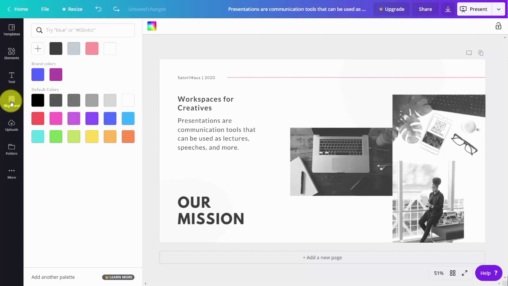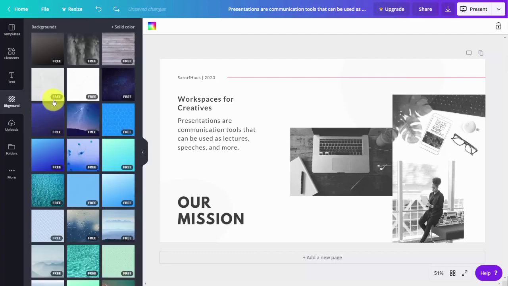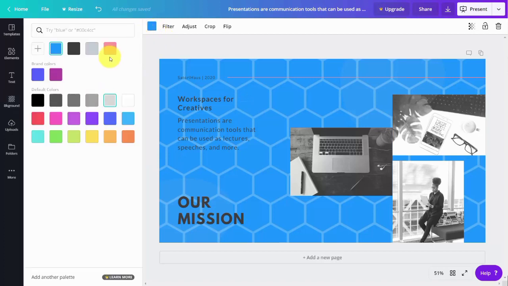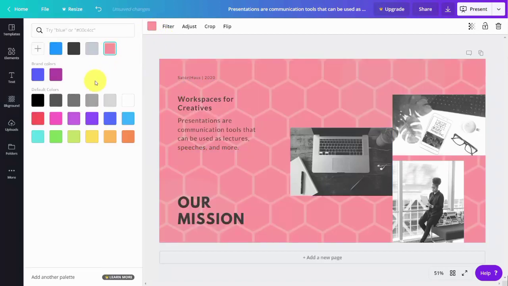What we can do is go to the background and you'll see that there are going to be free and paid backgrounds available. You can then click inside of the background element that you want and you'll see that element in the background. And then we can change the color of that background to what we want it to be.